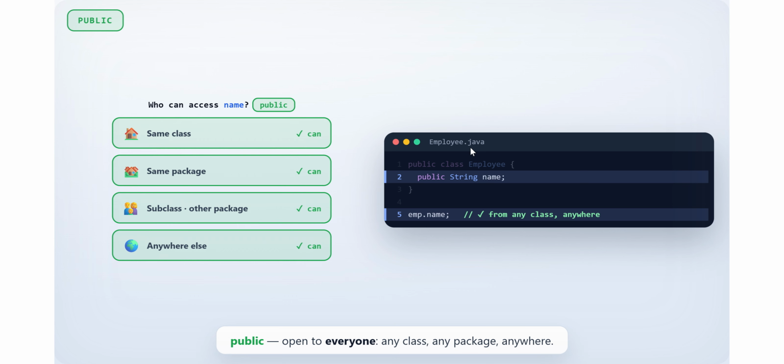Start with public. A public member is open to everyone. Any class, any package, anywhere in your program can read and change it. Maximum access, zero protection. Perfect for things meant to be shared, dangerous for things that aren't.